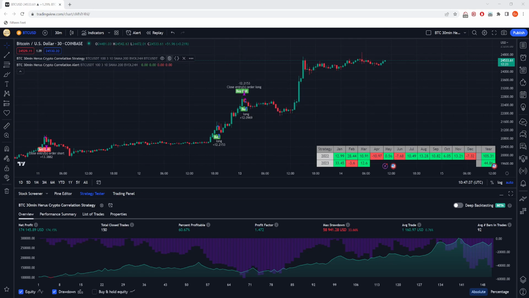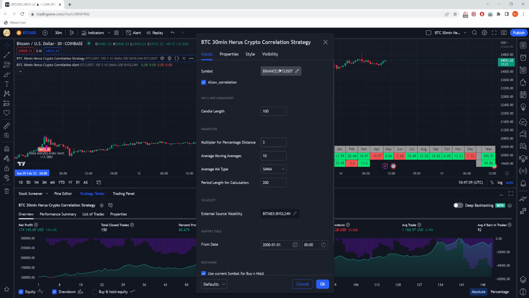I'm going to explain the menu first. In this case, just like with the Dominus, we are going to have the correlation option, whether we want to use the correlation or not. In this case, I'm going to be correlated with the BTC USDT chart.